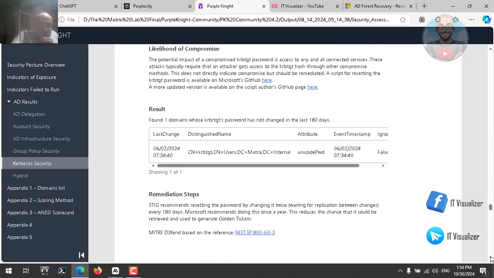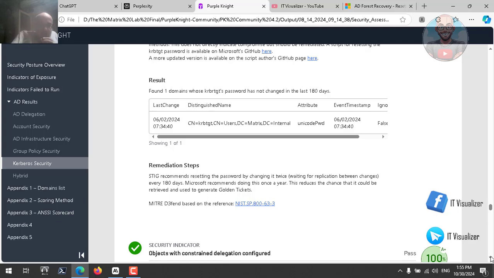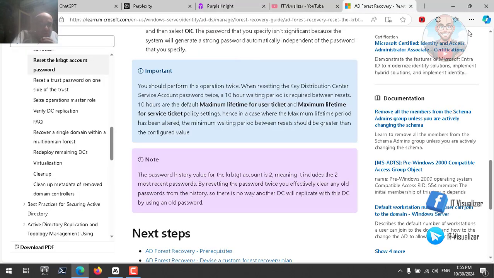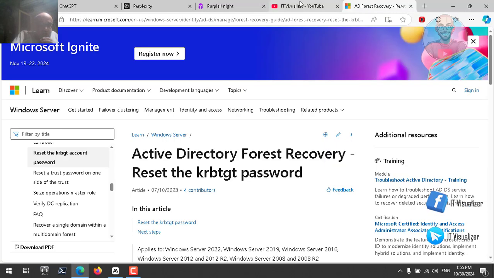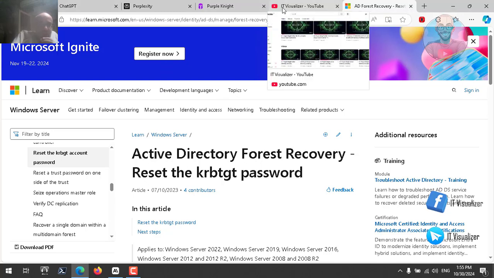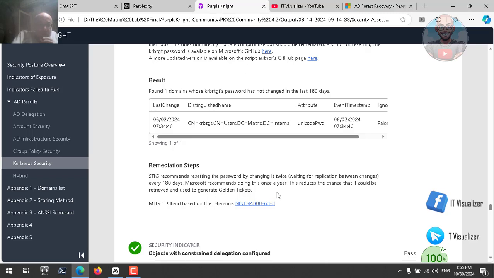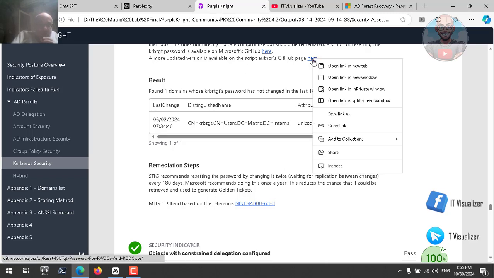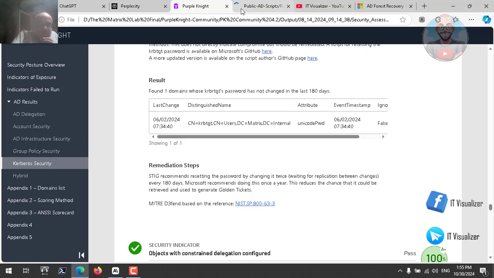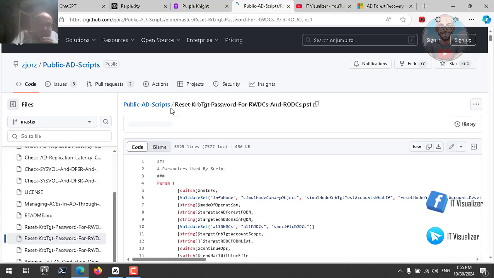You should reset the password, but again you need to make sure that you do this process with the steps that Microsoft gave in its official documentation, and you can do this in a manual way, as we see here, and then you can do it also in a scripting way. If you go and see the GitHub page for this script, which is resetting the KRBTGT password for our WDC.